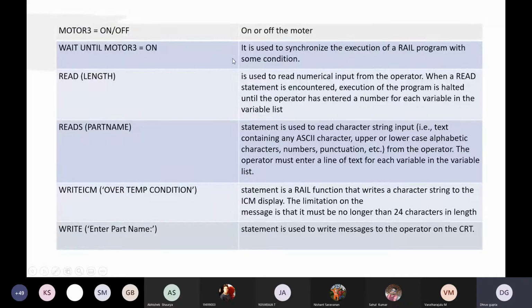The WAIT command is used to synchronize the execution of the RAIL program with a given condition. READ is used to read numerical input from the robot. When a READ statement is encountered, execution of the program is halted until the operator has entered a number for each variable in the variable list. READ PARAMETER PART NAME: this statement is used to read string input from the operator, and the operator must enter the text for each variable in the variable list.